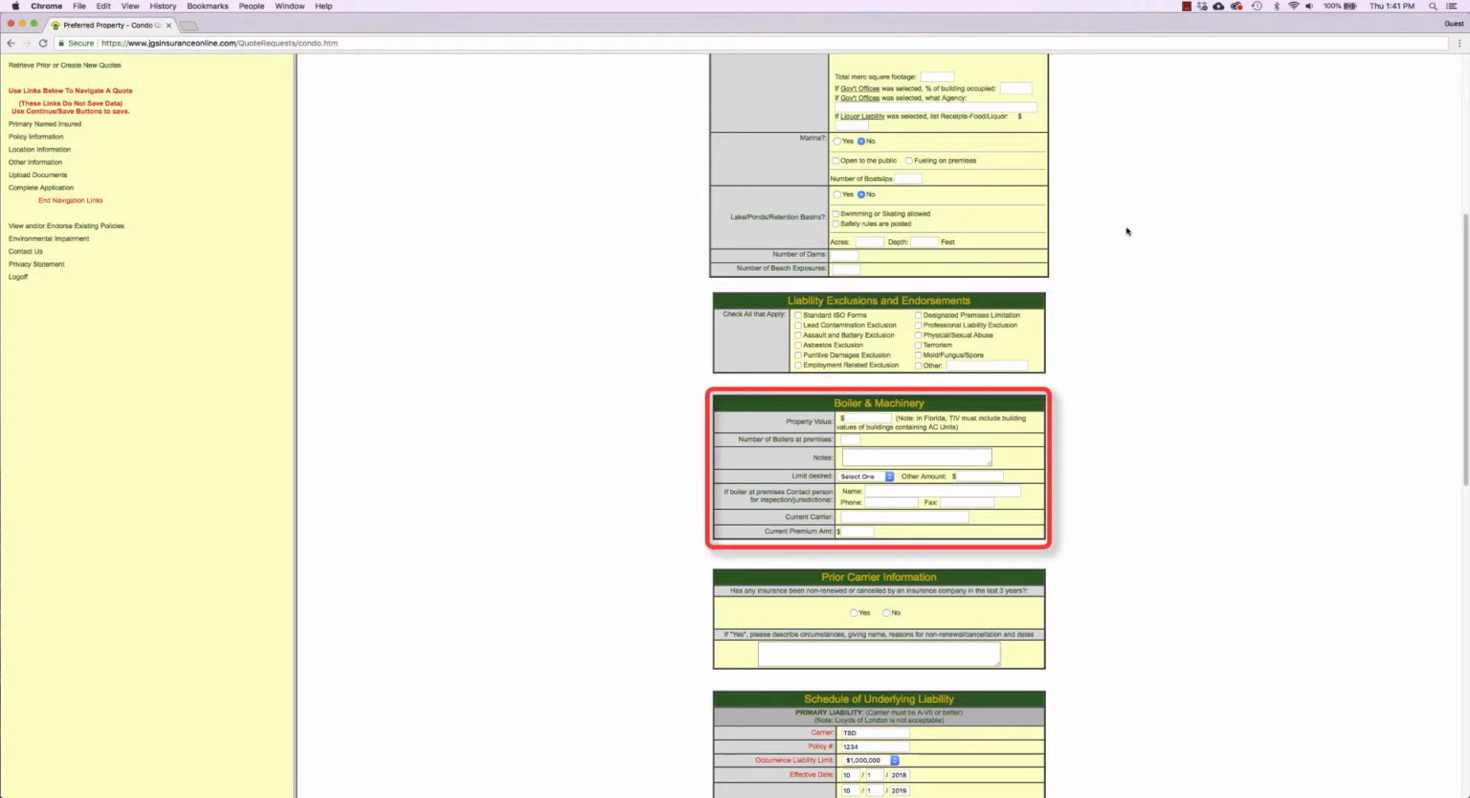Boiler and Machinery. This section is not mandatory. However, if you are interested in obtaining a separate quote, you may complete this section.